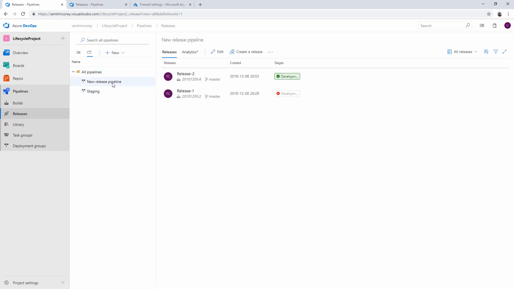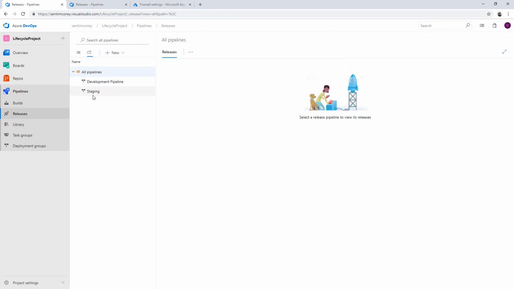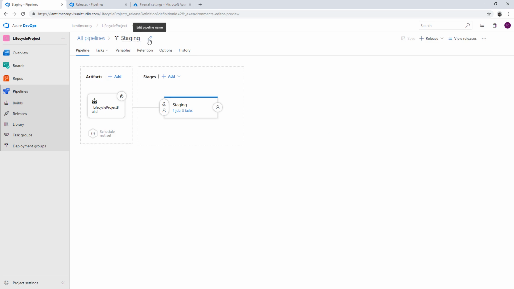And this is called new release pipeline. That's not right. So that would be the master pipeline. Let's go ahead and edit that and change that to, instead of new release, we're going to say development. Let's call these pipelines development pipeline. And then let's come back to all pipelines and rename this one staging pipeline. Okay, and now they match.